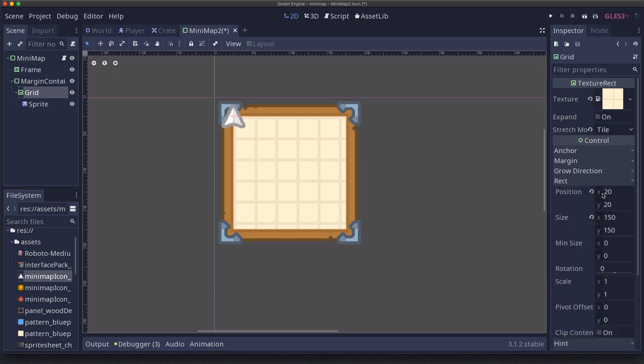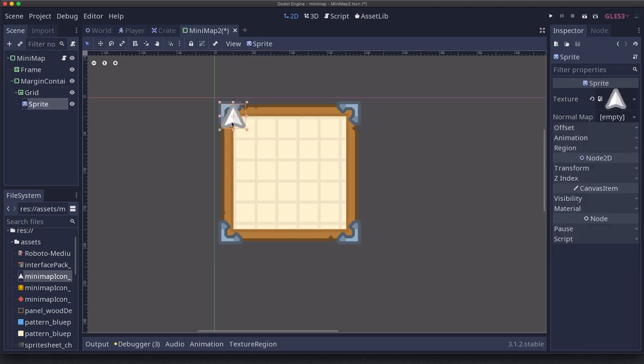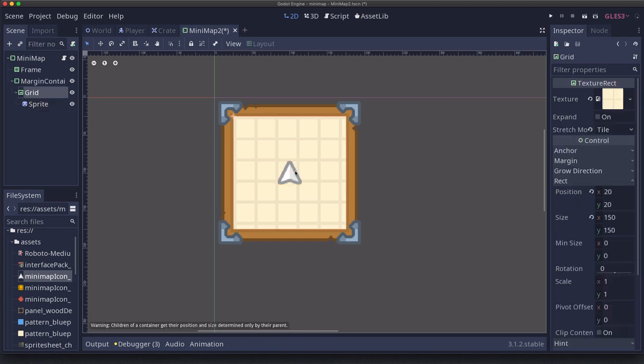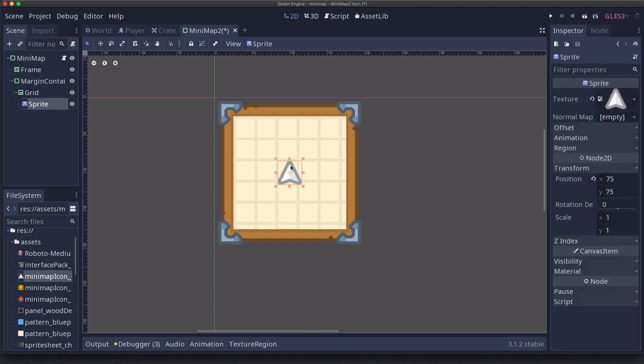Now the grid's size is 150 by 150 right now. That means our sprite node would be at the center if we put it at 75, 75. And don't worry, we'll do this automatically in the script, but for right now, this is the way to show you manually how we want to put the marker at the center of the grid.